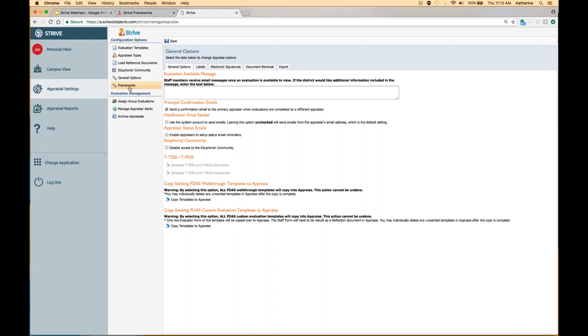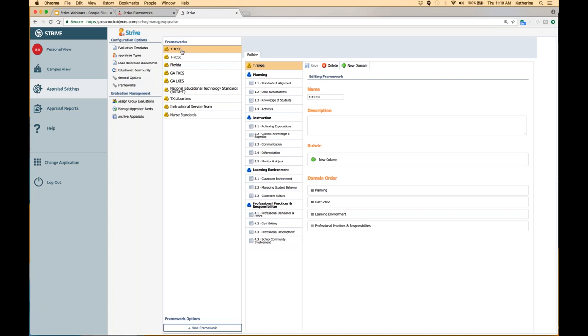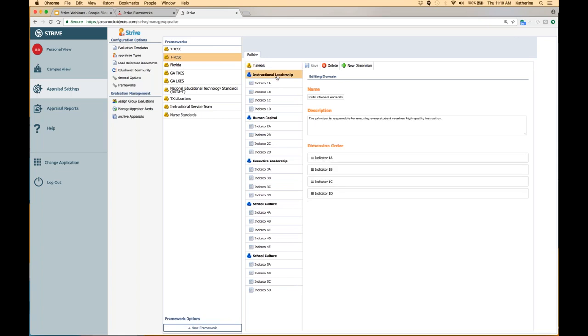If you're creating new frameworks, or modifying the TTAS TPAS frameworks we built for you, click on the frameworks and you will see the two that we created for you with your domains and your dimensions. And you see TPAS also with your standard and your indicator.